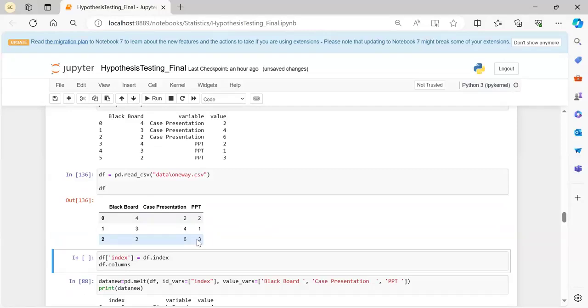So what they have done is they have taken multiple observations, tested on various people, and measured some score. For this particular person, he has given a score of 4 on the blackboard, case presentation 2, and PPT 2. So for him, the blackboard is more effective. For this guy, case presentation is more effective, followed by blackboard and then PPT. For this guy, case presentation is more effective, followed by PPT and then blackboard. Like that, I have the entire data, and I will have a sample for each of these populations.